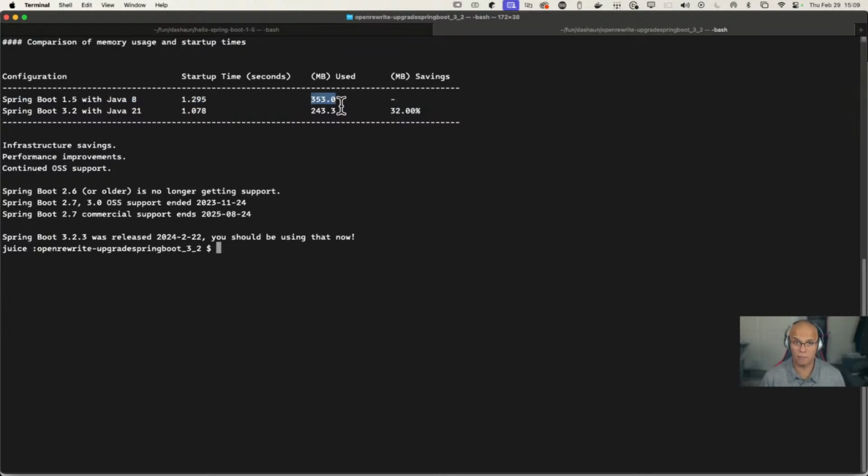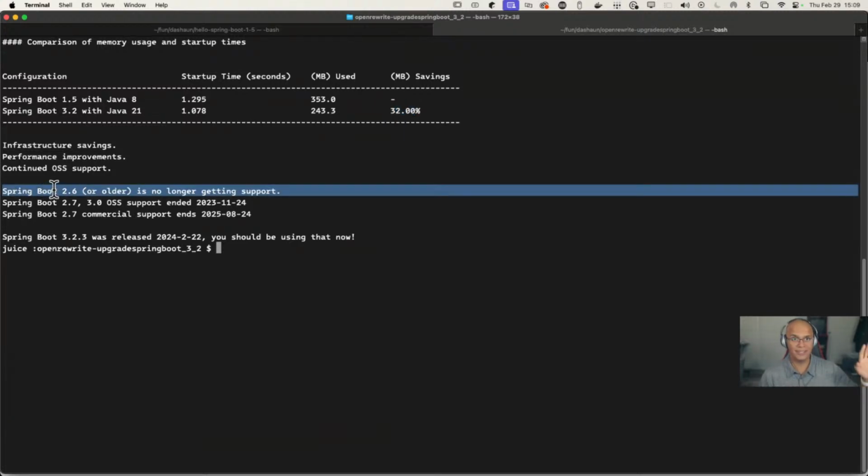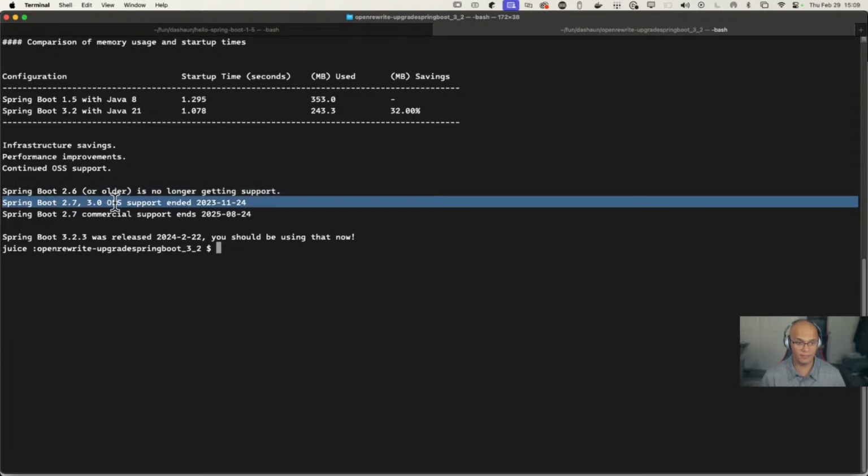I also saved some money because of the amount of infrastructure. If I'm running 100 instances of these in the cloud, we're getting billed per millisecond. We're also paying for all of that infrastructure. I got a 32% savings on my infrastructure bill. So right now, Spring Boot 2.6 and older, they're not getting support, right? 2.7, you can still get commercial support, pay for it, but I don't want you on those. I want you on the latest and greatest version.